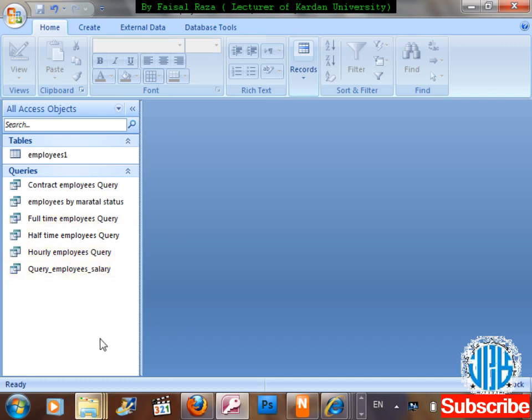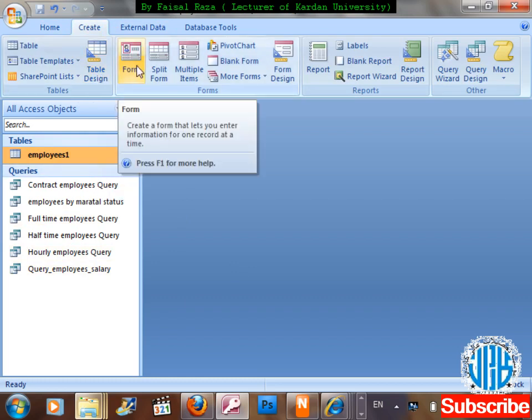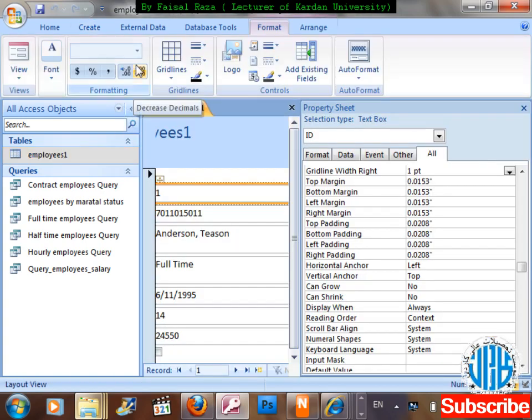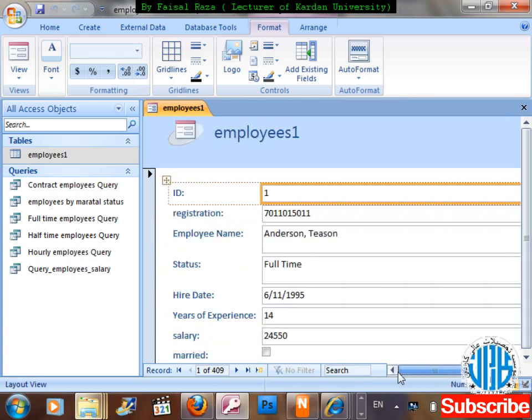First of all, I am going to create some forms, and you're going to see here. If I click on Create here, there are different types of forms. I'm going to create a simple one-record form; simple one record means records are shown one by one. Clicking on that, the view which is shown is quite big, so I'm going to make it small. ID, registration, employee name, status, full name.